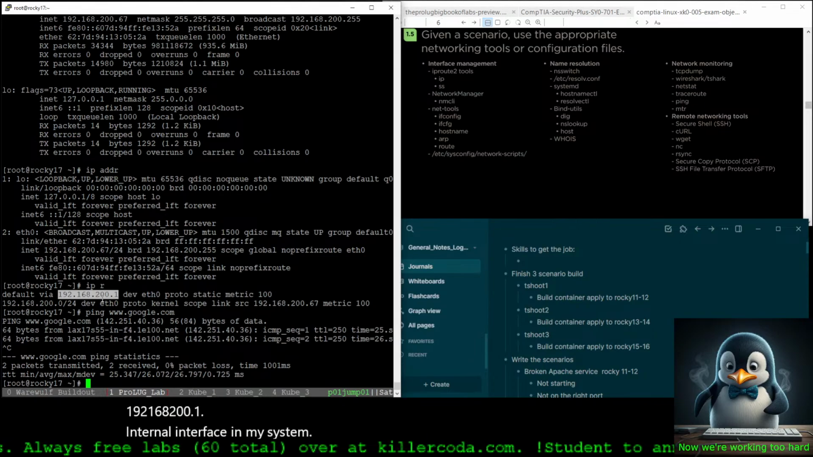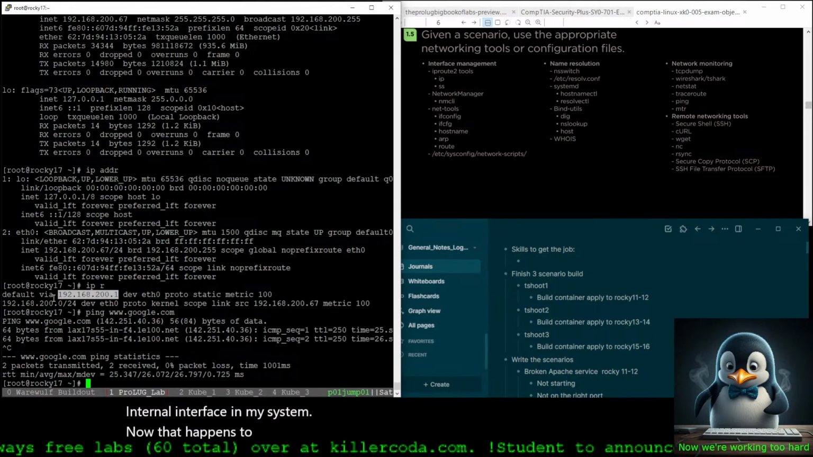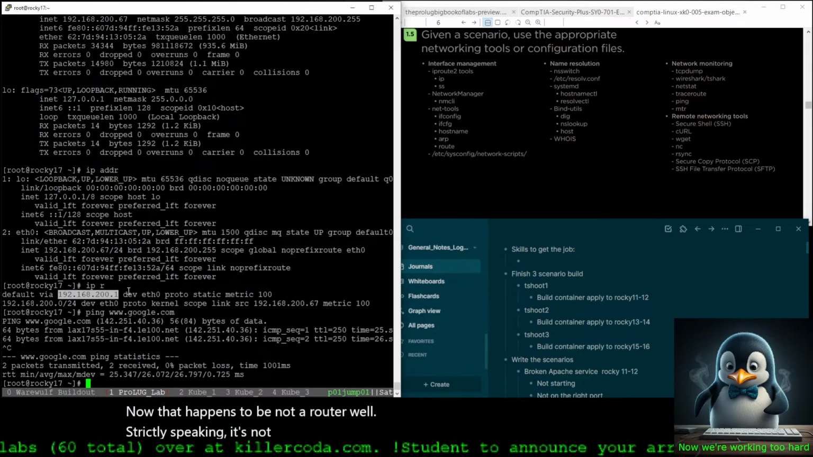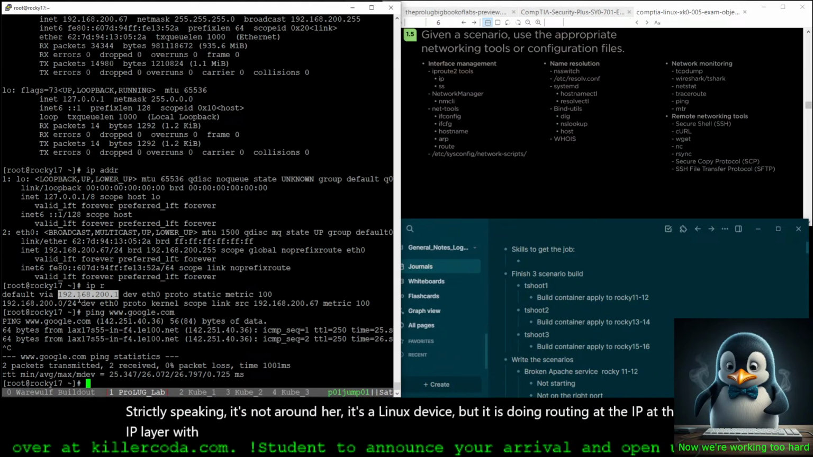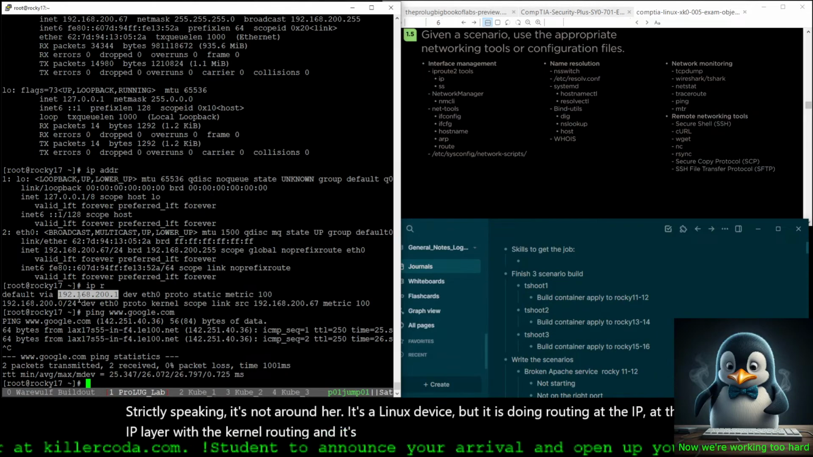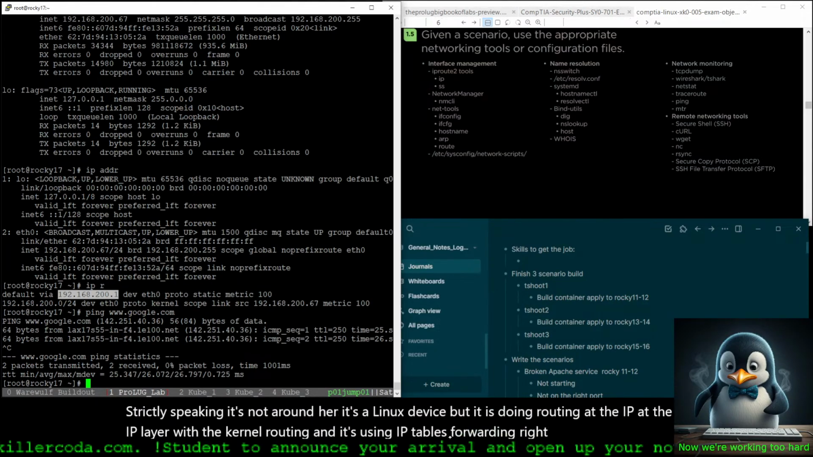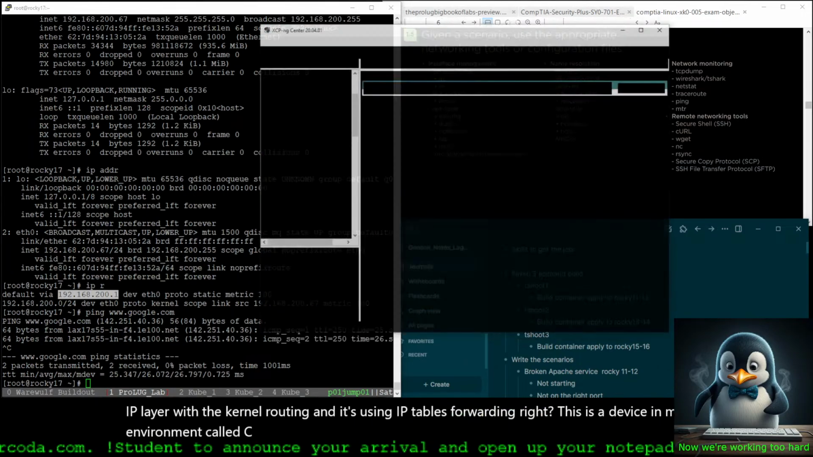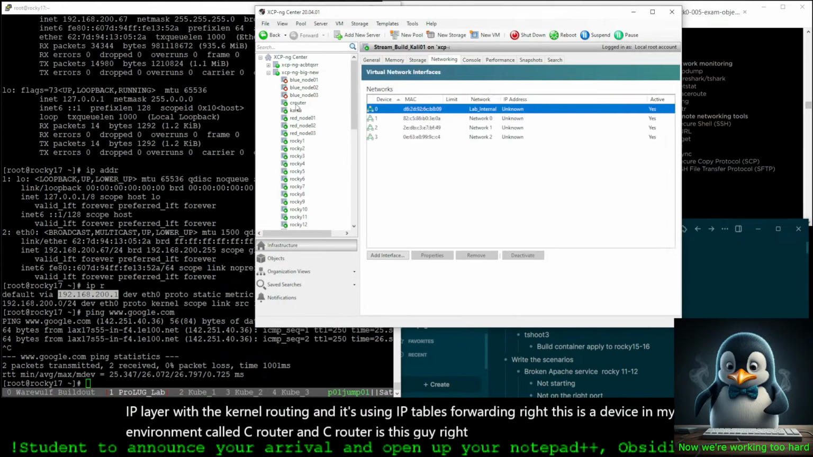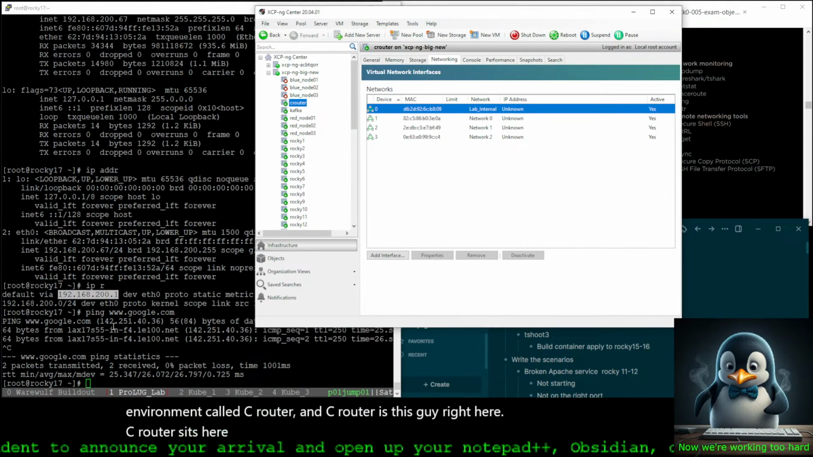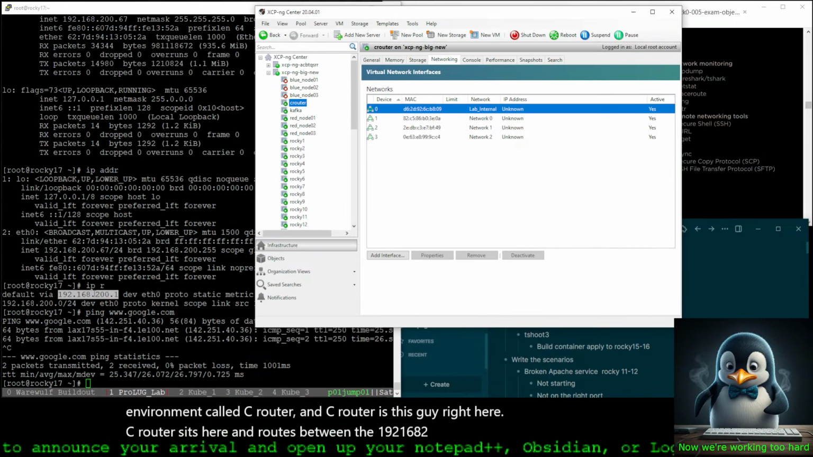Now that happens to be not a router. Well, strictly speaking, it's not a router. It's a Linux device, but it is doing routing at the IP layer with the kernel routing, and it's using IP tables forwarding. Right. This is a device in my environment called cRouter, and cRouter is this guy right here. cRouter sits here and routes between the 192.168.200 and the 192.168.11 networks in my home.